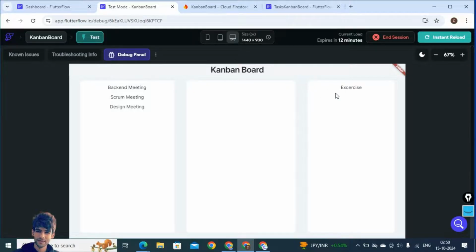If I drag this to the completed task, it will come. If I want it back, it will come back. But as you can see, when we have dragged the data from completed to in progress, the data is still there, so we have to fix that.